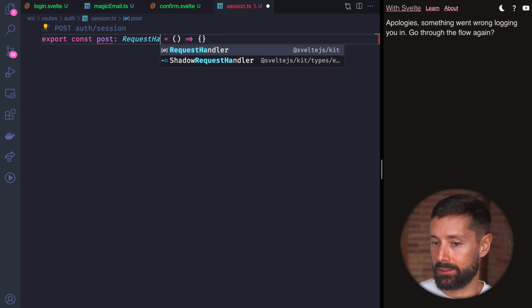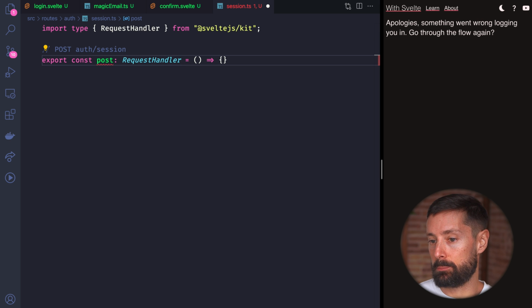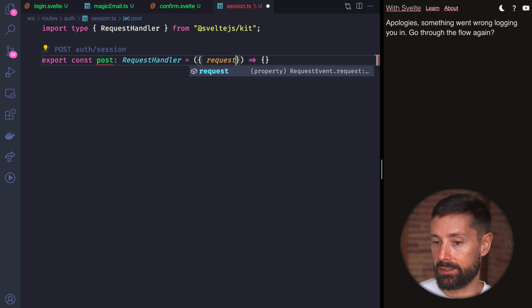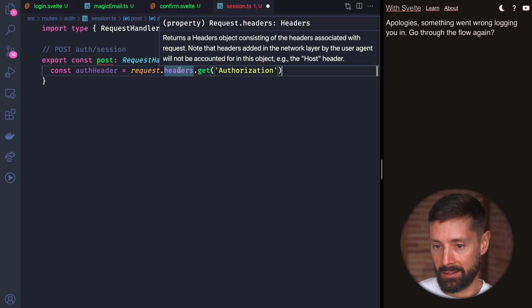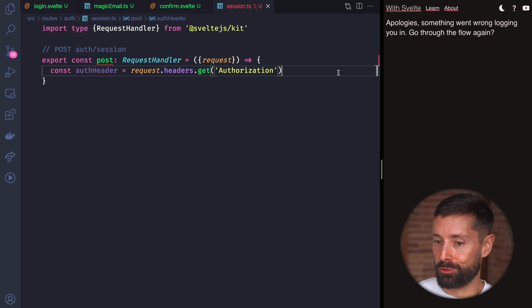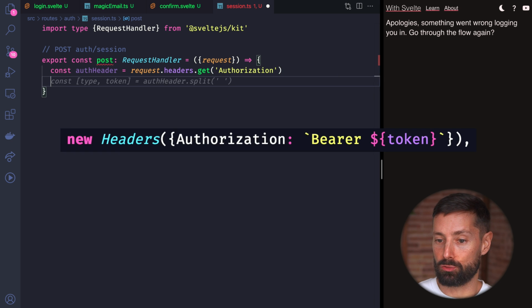The request handler gets given locals, which get put into the request by a hook we'll see later, but what we're really interested in is the request itself. We can new up the headers instance out of it and get our authorization header. Because we were old school sticklers, this header is not just a token, it is a string which starts with bearer, a space, and then the token.